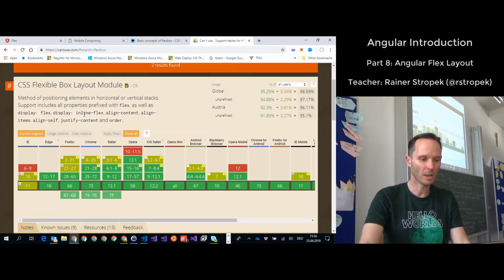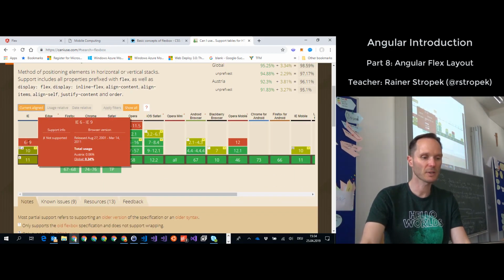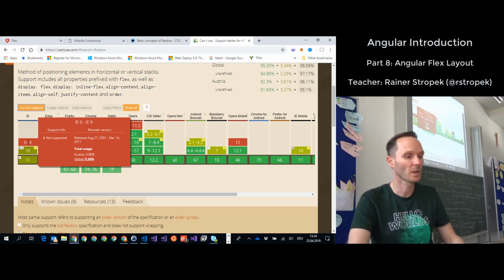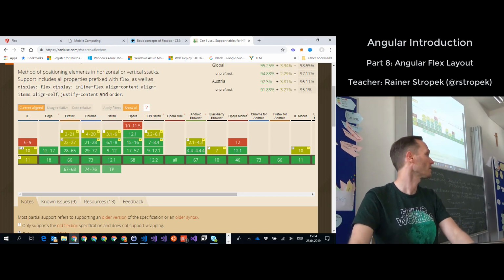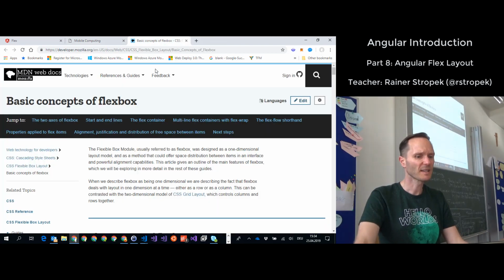And here you see a lot of greens, so all major current browsers support it. If we say usage relative, you see the greens are even more dominant. Just if you look at very old browsers like Internet Explorer 6 or 9 or something like this, they don't support Flexbox. All of the others pretty much support this thing, so it's more or less safe to use it. So what does this Flexbox do?